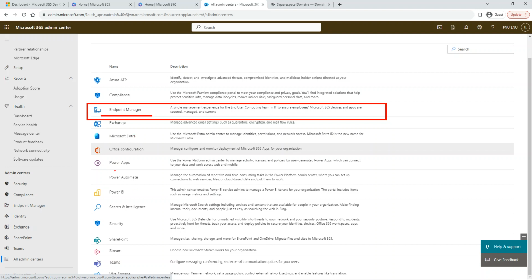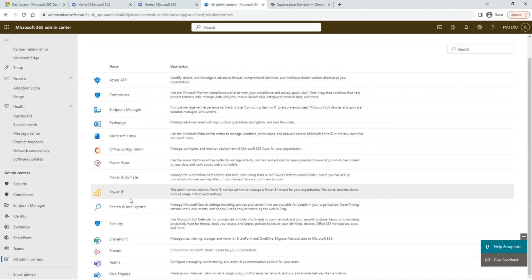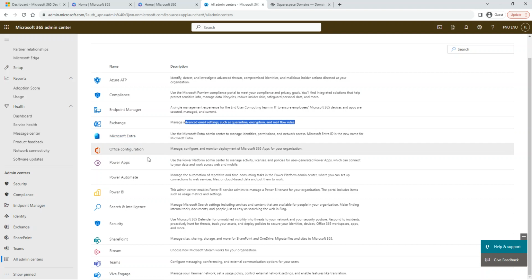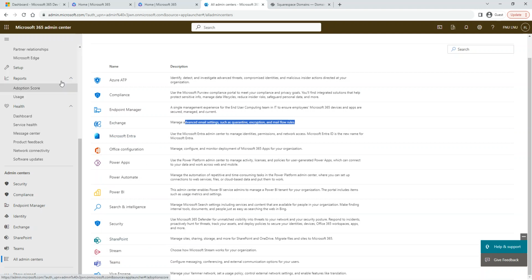The Power Apps Administrator, the Power BI Administrator, Teams Administrator, SharePoint Administrator. Exchange is for the email. Where is my Exchange? Do we have it? Okay, Exchange. This is for the email administrator. We call it Exchange server. That's what we call Exchange. It is all things related to email and settings. So SharePoint right here, that is the SharePoint administrator.